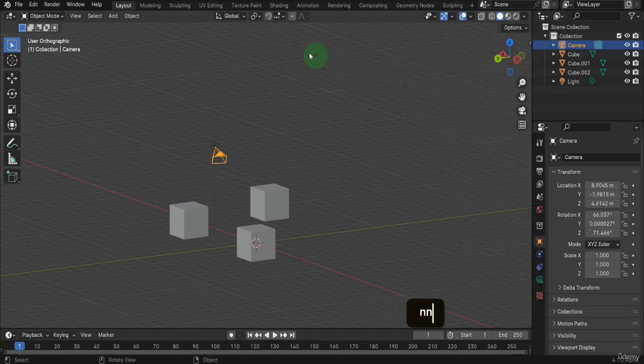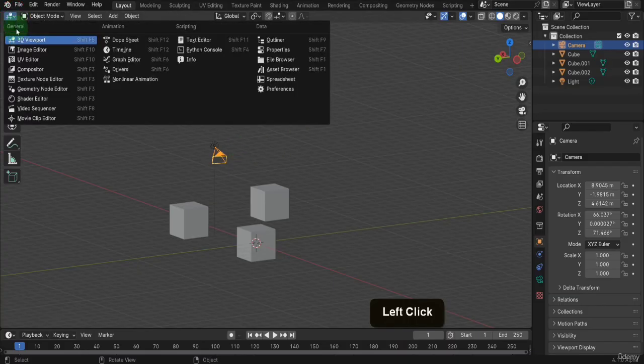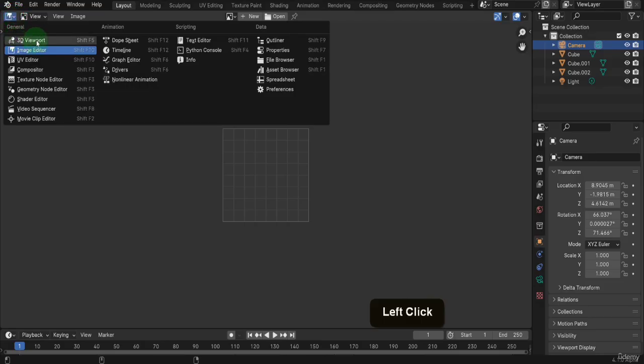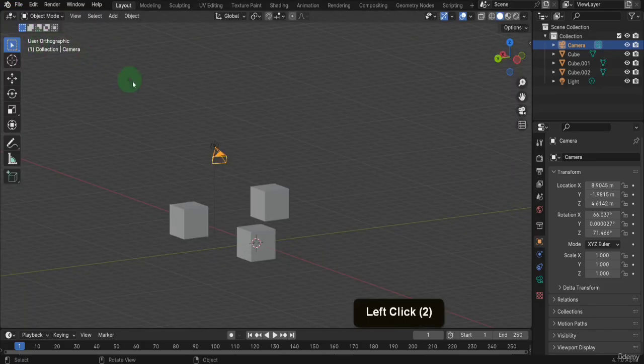Like all editors in Blender, the 3D view can be changed from the editor type drop-down, which lists the editor types available, each catering to different functions. For example, let's switch to an image editor. Notice how it instantly takes up the entire space, replacing the 3D view. Now we can go back up to the editor menu and switch it back to the 3D view.